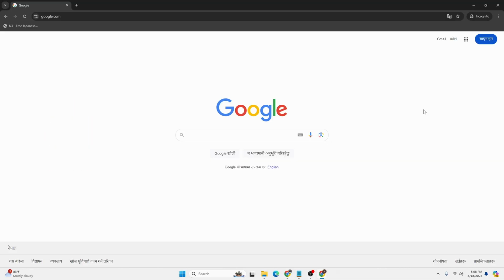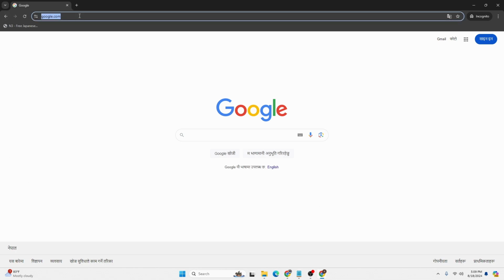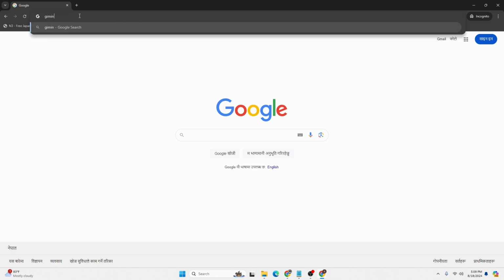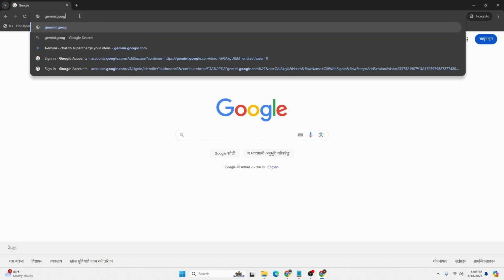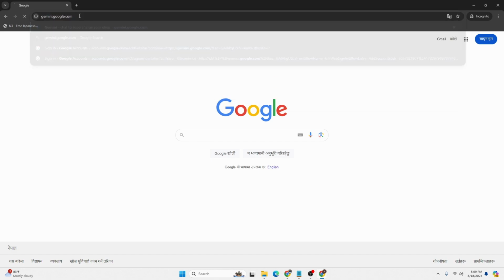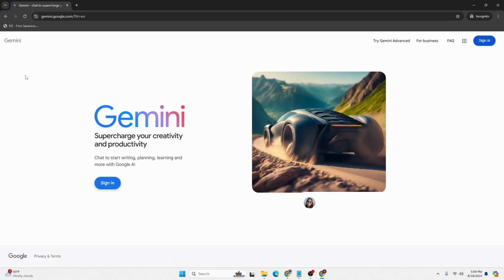Now to log into your Gemini account online on your computer, first open up your preferred browser, as I've already opened Google Chrome over here, and click on the search bar and type in the address gemini.google.com and hit enter, and then you'll be directed to the home page of Gemini like this.